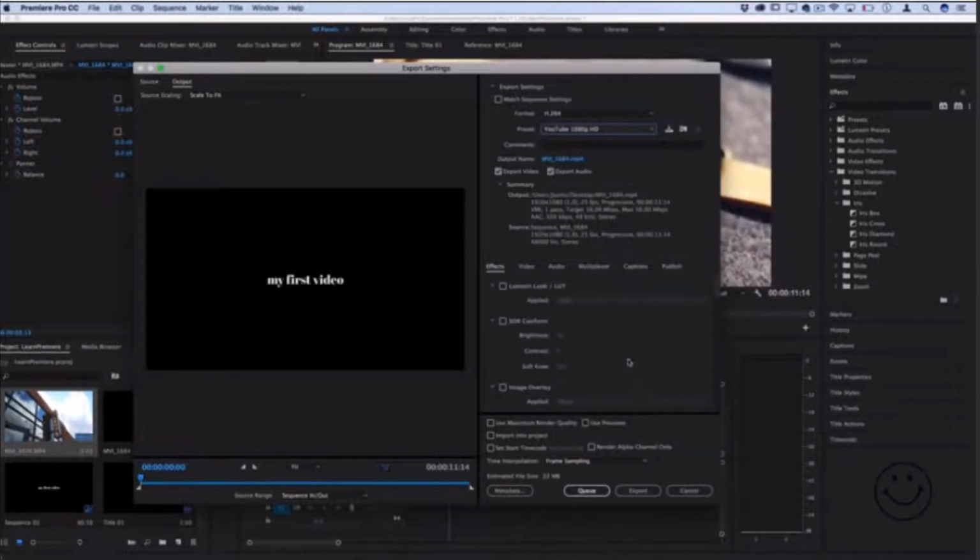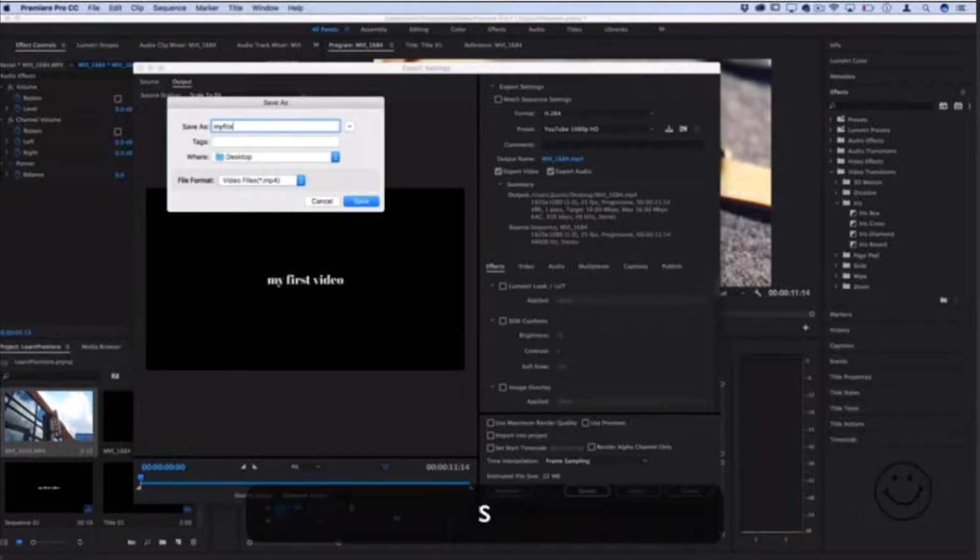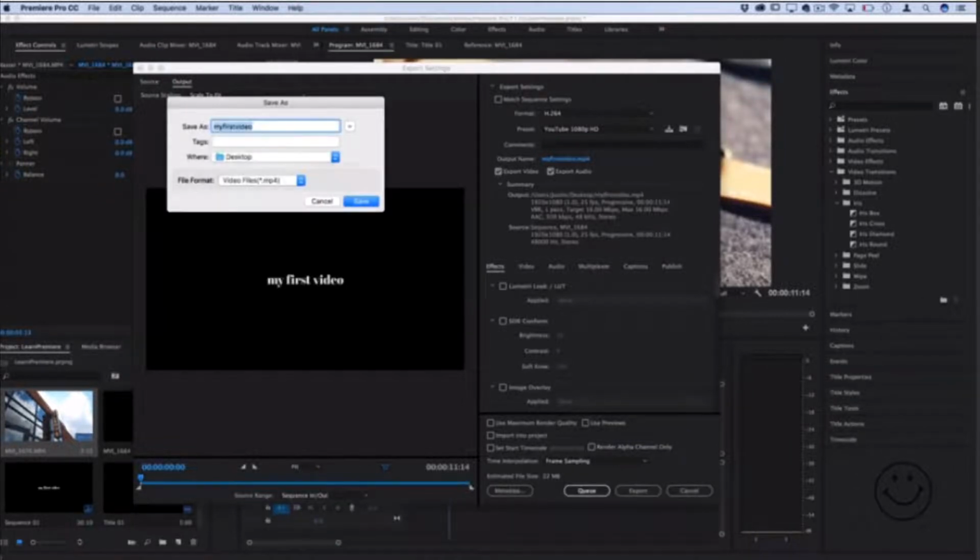It'll automatically take care of everything for you. And you could just choose an output name. So you could choose like my first video. It'll tell you where you're saving it to, so the desktop in this case.